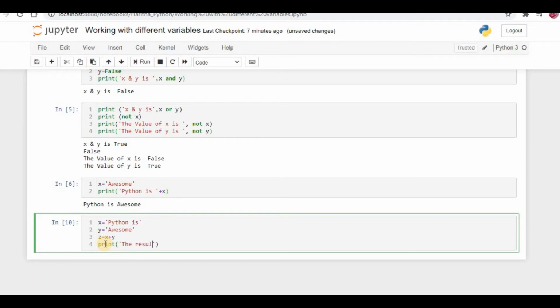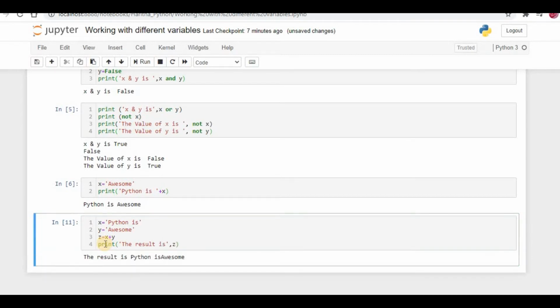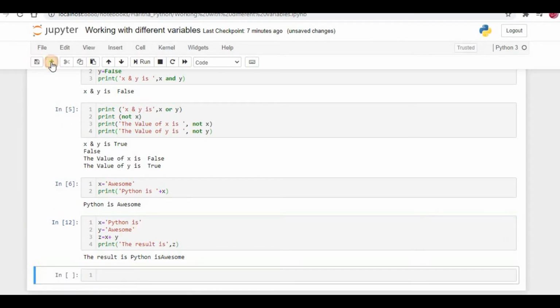The result is, comma, z. So the result is Python is awesome. Now again I'm going to execute this. Python is going to concatenate two strings with the help of the plus operator.